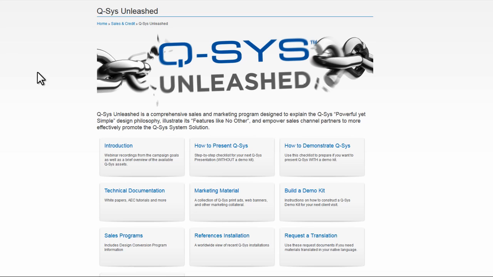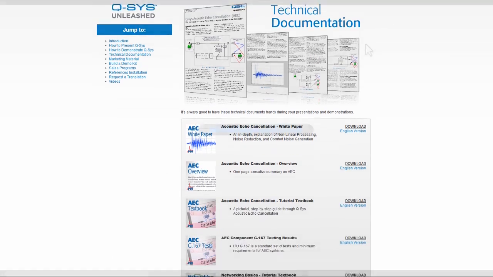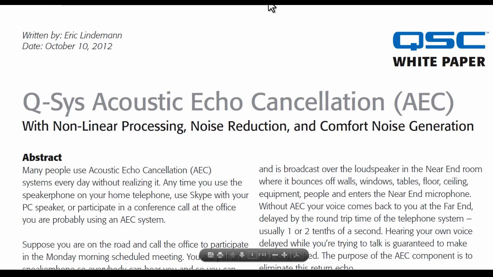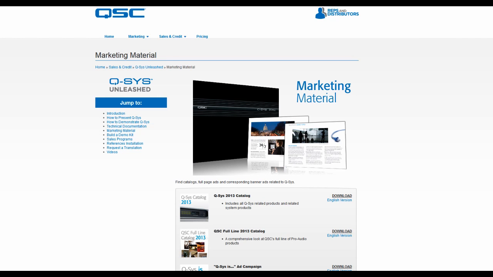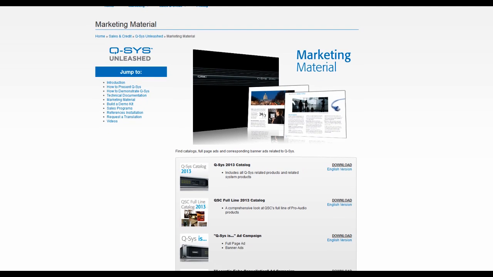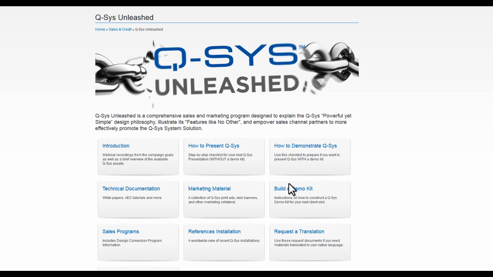Under technical documents, you'll find a lot of helpful white papers, textbooks, tutorials, and other tech-related documents. Some are more complex than others, so I suggest you take a look at all of them to see which one is right for your client. Under marketing material, you'll find a collection of Q-Sys-related catalogs, collateral, print ads, and web banners, including the latest Q-Sys catalog and the QSC full-line catalog in PDF form.